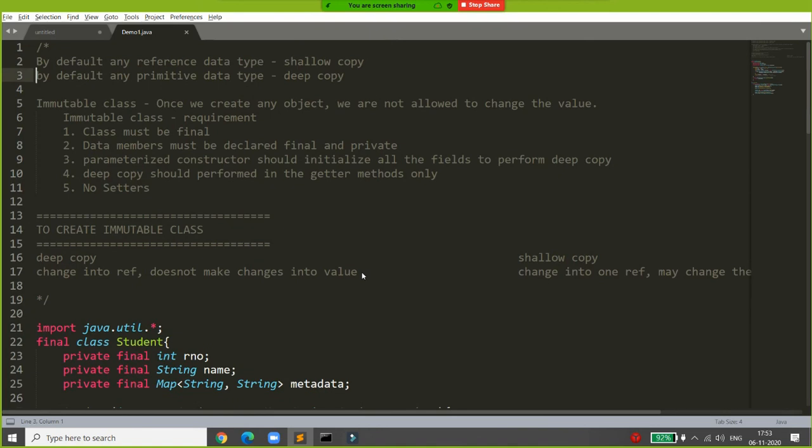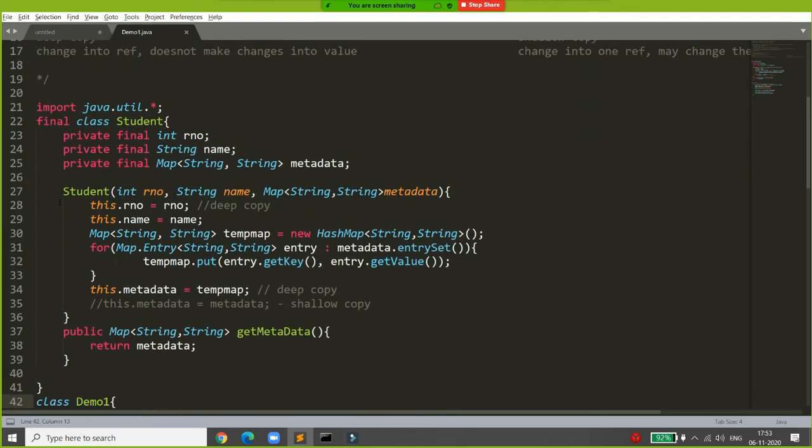Now you can see the immutable class requirements: the class must be final. Yes, I made it final. The data member must be declared final and private. Yes, it is private and final. A parameterized constructor must be there to initialize the deep copy. Yes, I have the parameterized constructor and I am performing the deep copy. No need to do it here.